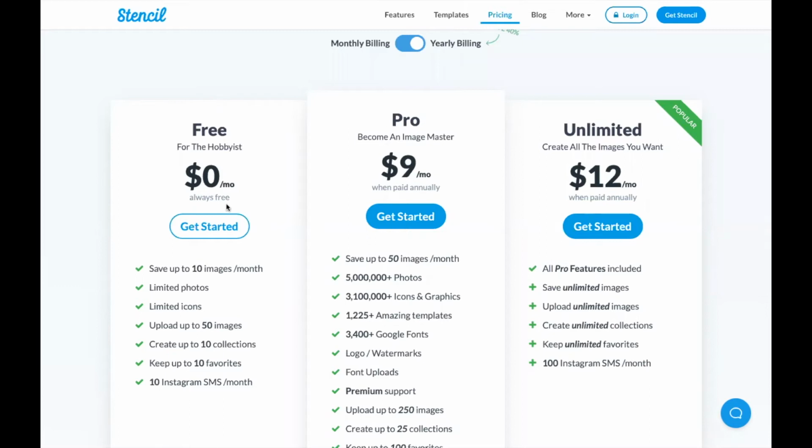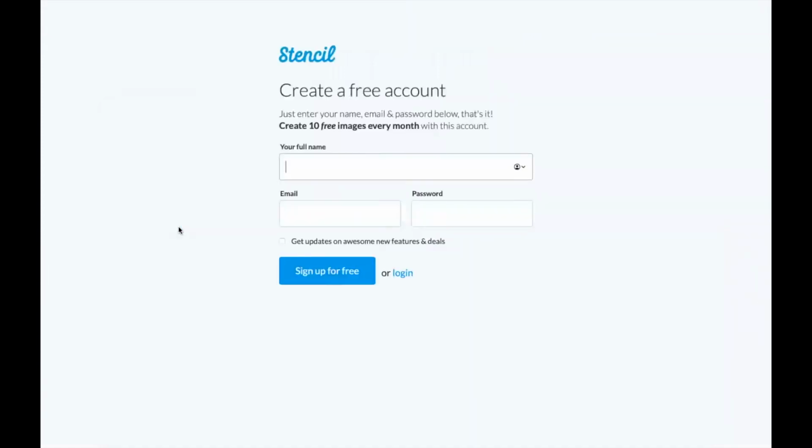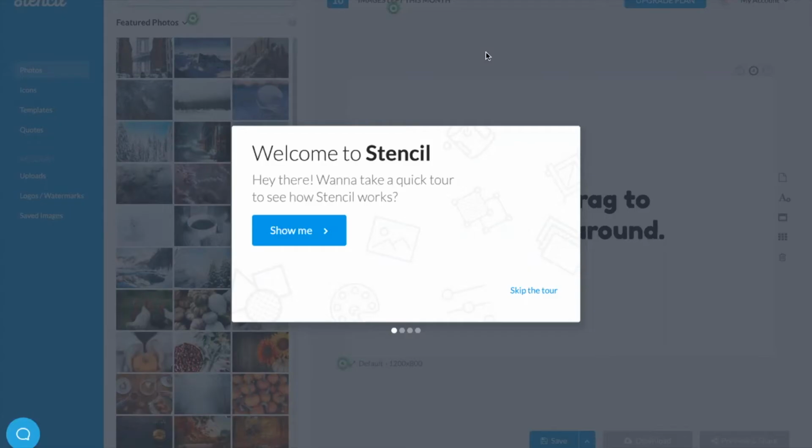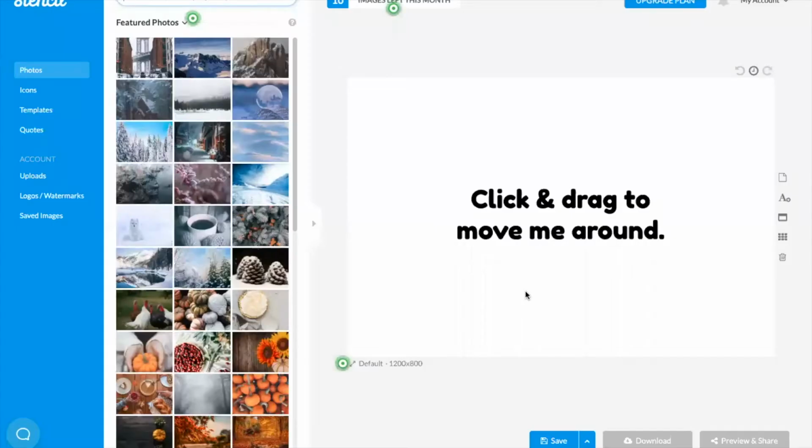You are just going to be following the free option and hitting get started. Then you will be creating an account. I recommend just using the same email address you've been using so far. Once you've signed into Stencil, it's going to bring you to this welcome screen. You are welcome to go through the tutorial, but we are just going to say skip tour for now.